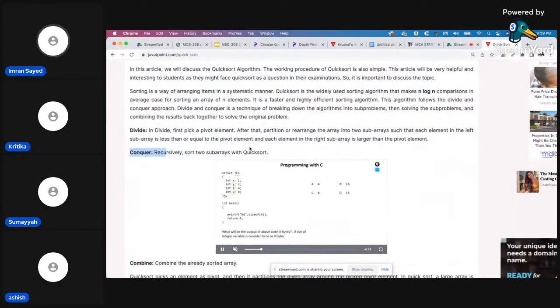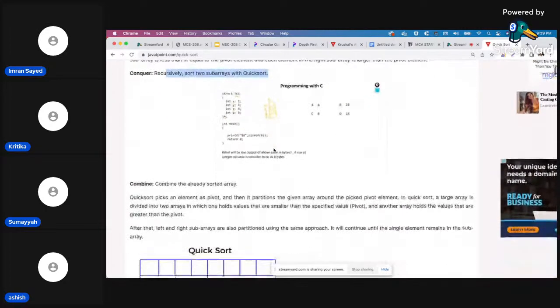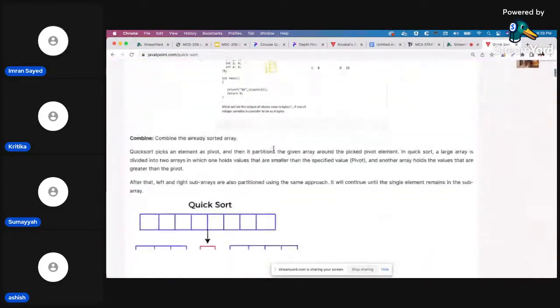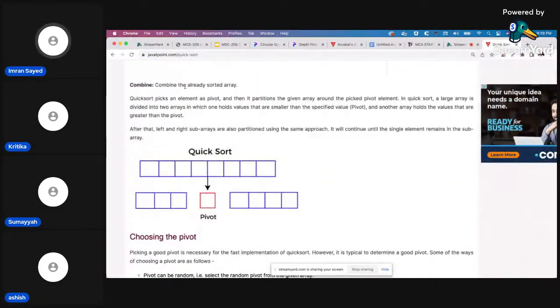Then recursively sort the two subarrays with quick sort. Okay, so it's saying to sort each of those two subarrays, whatever parts we had broken into, with quick sort. Okay. Combine the already sorted arrays, then combine those two.